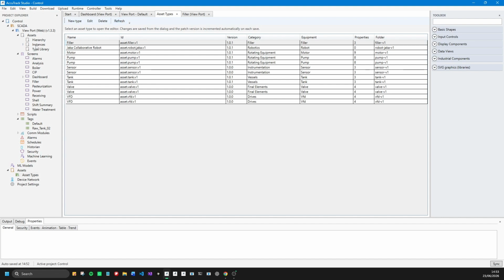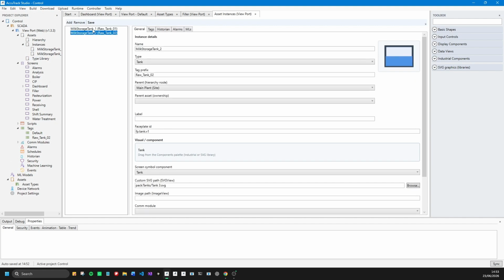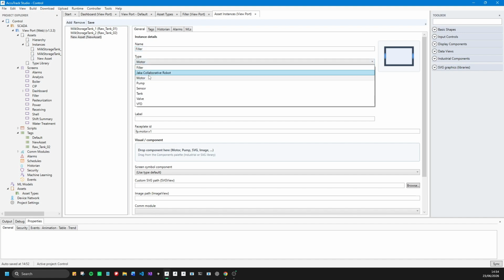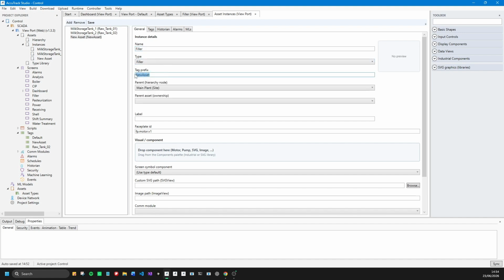So we refresh, and now we go to instances. Now we had two tanks. We had added two tanks. And now I'm going to add a new item. In this new item, I'm going to call this filler. The type is a filler. Tag prefix. Now the tag prefix that we want for this is filler. Any tag that has filler before it will be there. Is there a parent asset? No. Label, let's just have it as filler.